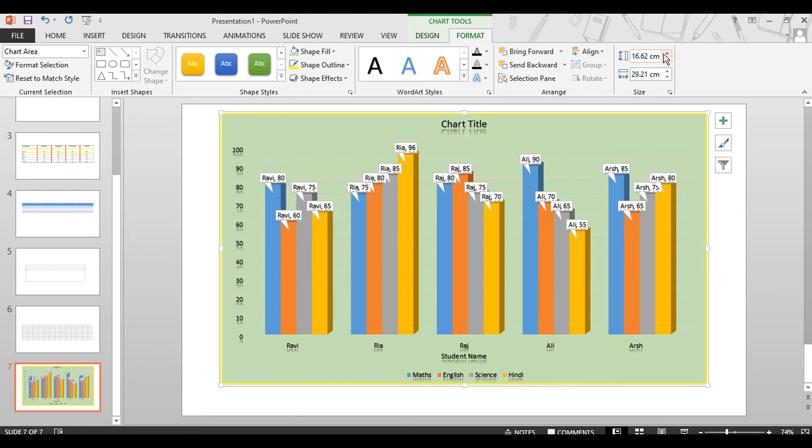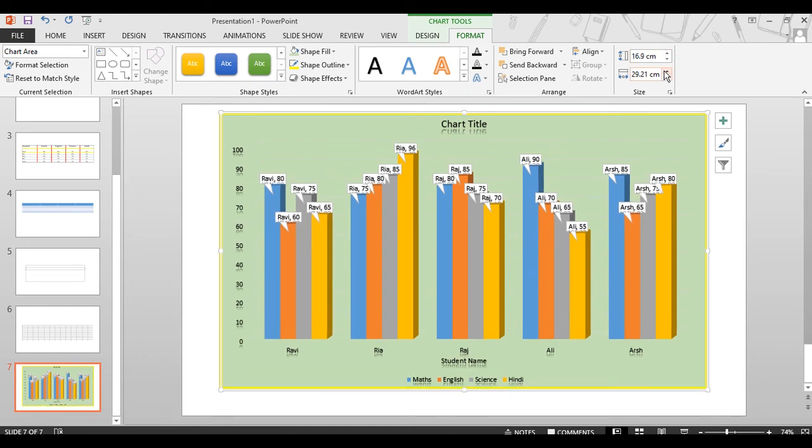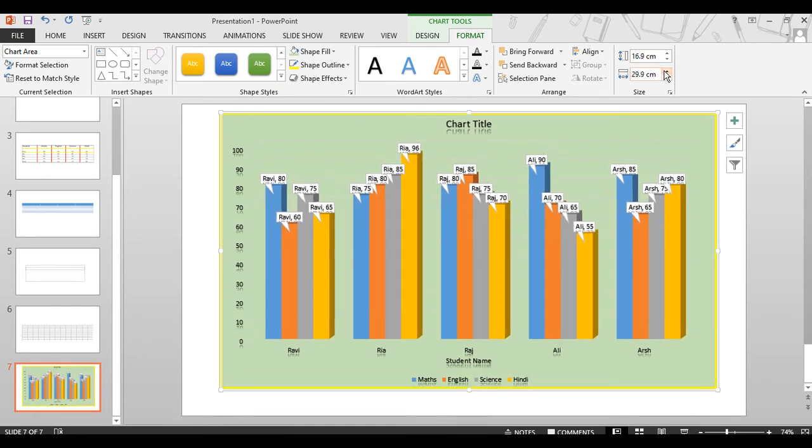By this size option you can increase the size, height and width of your chart to adjust according to your slide. So this is all about the chart. If you want to study more about charts, you can watch our video of class 7 chapter 1. You can also check the link in the description.